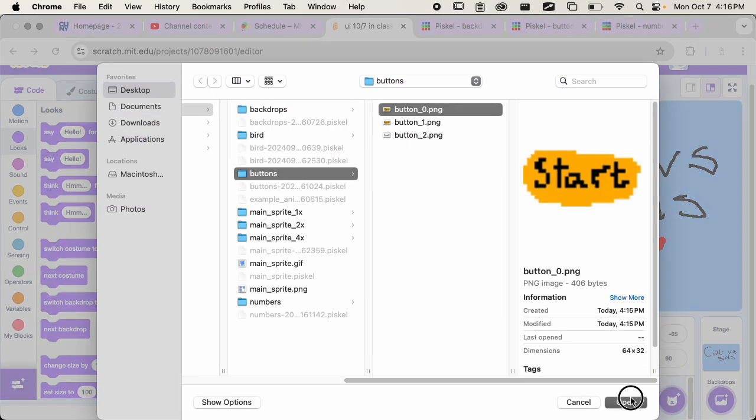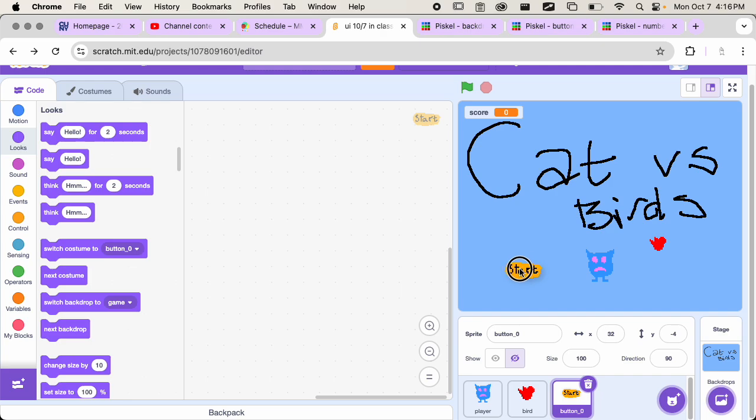So here's my start button. And I'm just going to drag this down here. So I'm just using the editor interface to drag it down here. And so when we click the start button, that's when we're going to start the game.